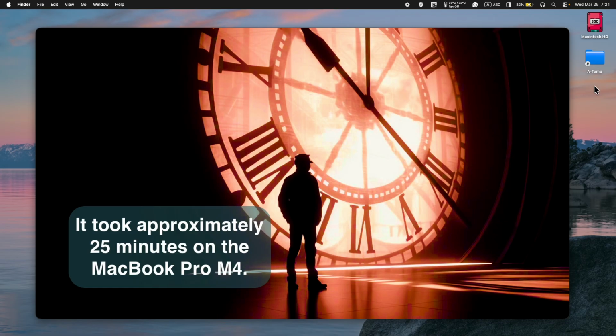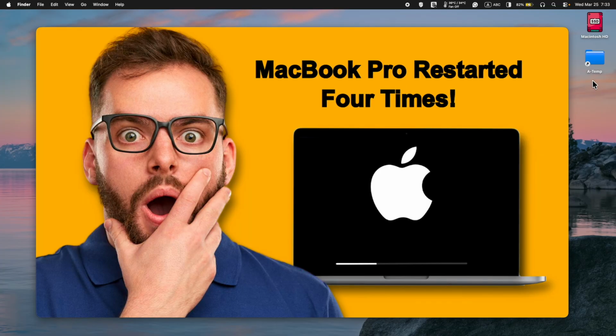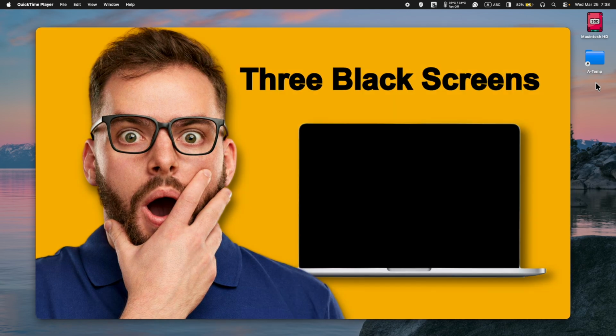It took about 25 minutes on the MacBook Pro M4, but the time may vary depending on your Mac and internet connection. The Apple logo and a progress bar appeared 4 times during the installation, including 3 black screens.